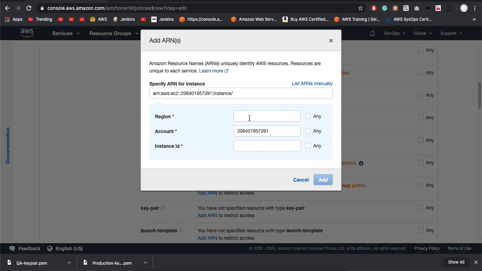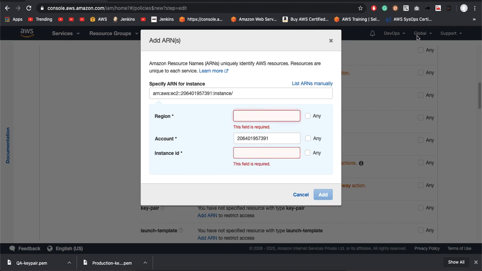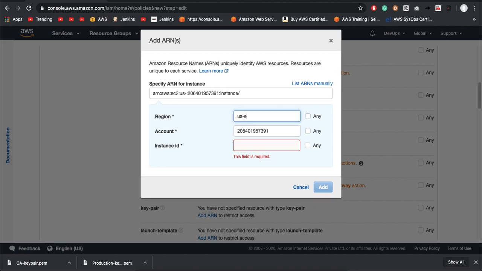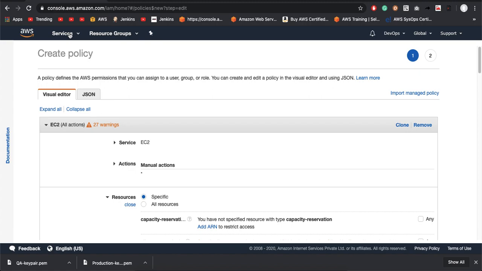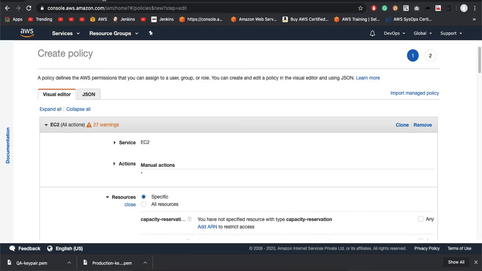So I'm just selecting here which region, which account, and which instance ID you want to give. I'm giving North Virginia. I have created the instance in North Virginia, which we call US East 1. So this is my account ID. I have to give the instance ID, so I'll go back to this EC2 because I have to copy the instance ID. So I'm just opening one more tab.